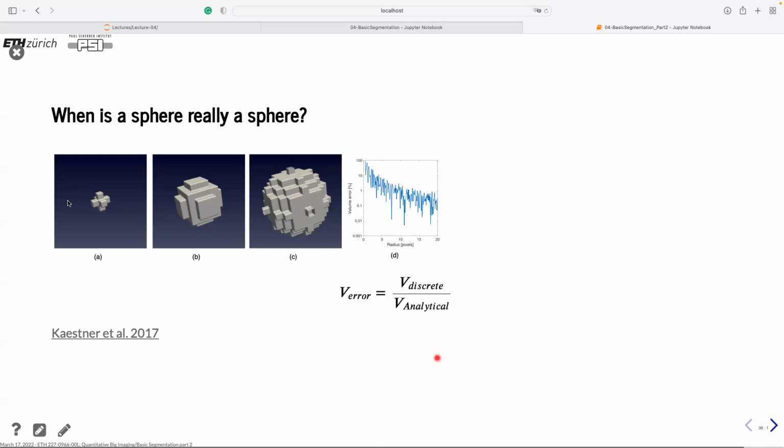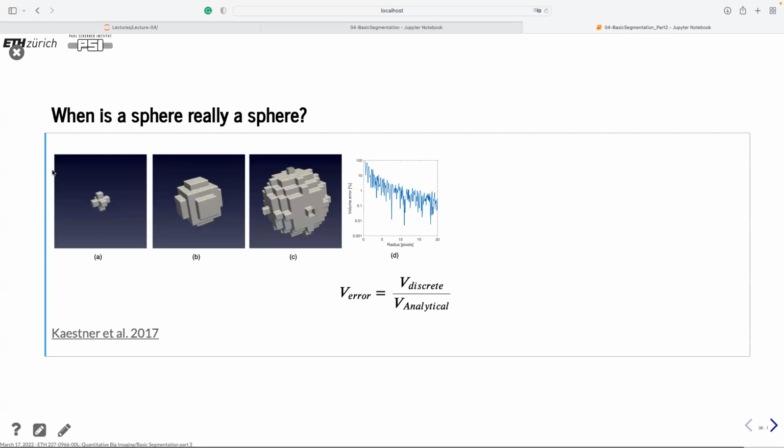And I did a calculation where I looked at the volume error if you do the discrete volume over the analytical volume of the same radius. And then you can see that around 10 pixels radius of the sphere, you still have around 1% error in volume measurement. And if you go down to very small radius, then you have really many percent error, between 20 and 50% error in how you quantify the volume.